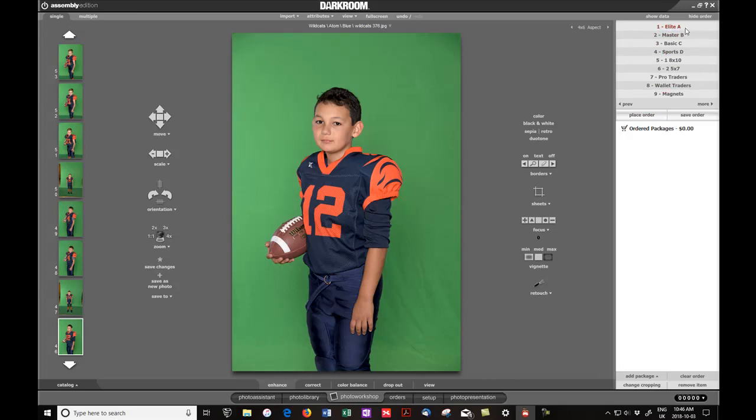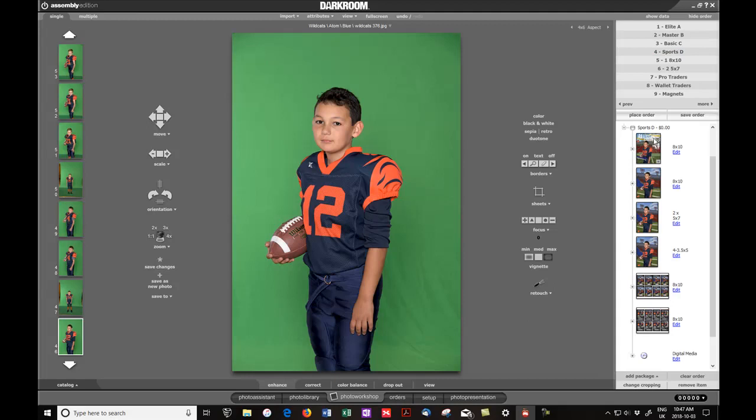So you can see we have the Elite, Master, Basic and Sports packages, 8x10, 5x7, Pro Traders, wallets, magnets, and if I just go more, game day tickets, we can do Memory Mate, and all of these need to be defined. Because if this particular person or the parent of this person ordered Sports Package D, I can just click on it, and then that would auto-populate the order from this image with all the different products.